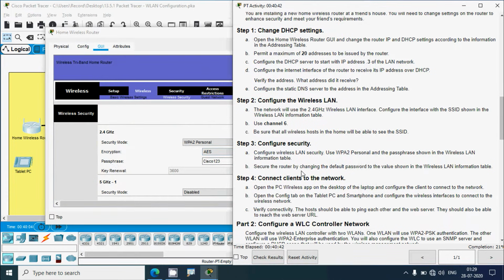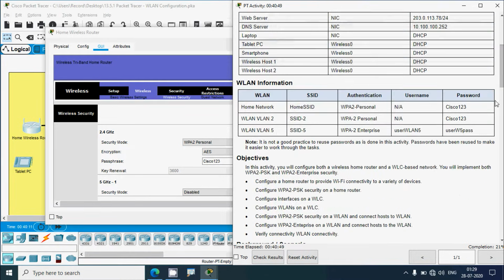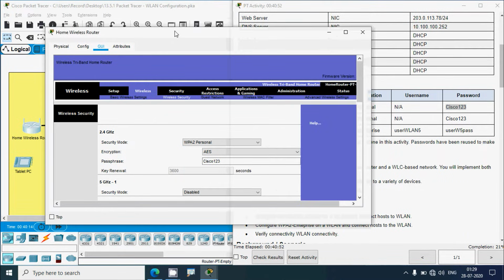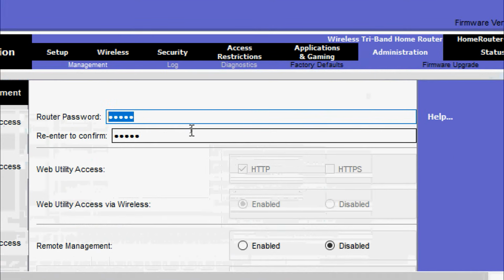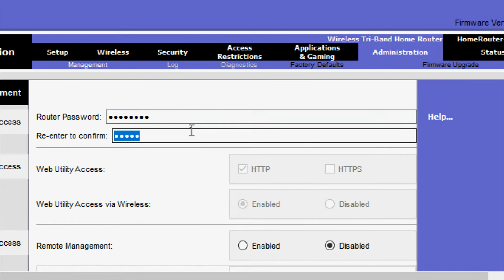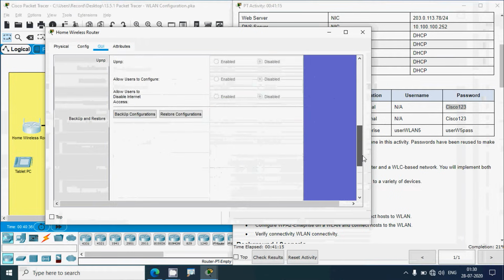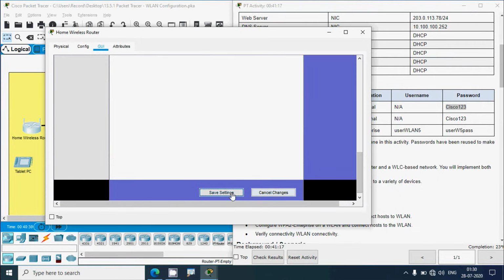Then secure the router by changing the default password to the value shown in the wireless LAN information table. Okay, so we have to set the same password. So for that we have to go to administration. Here we can change this router password. We'll give Cisco123, C in caps, re-enter to confirm. Then we will save the configuration, save settings.